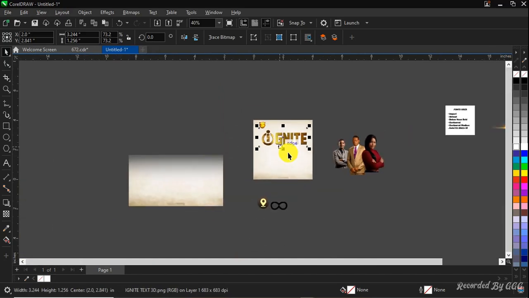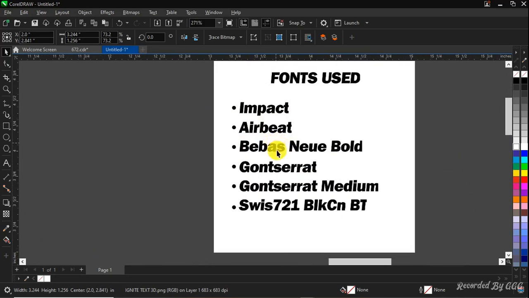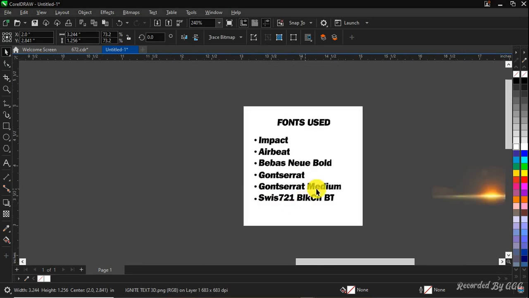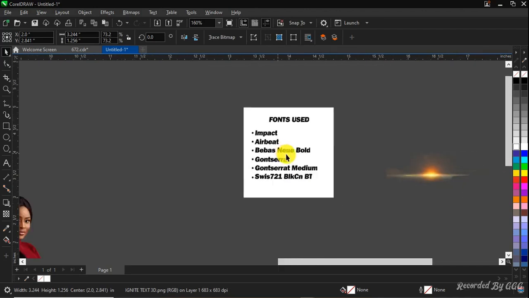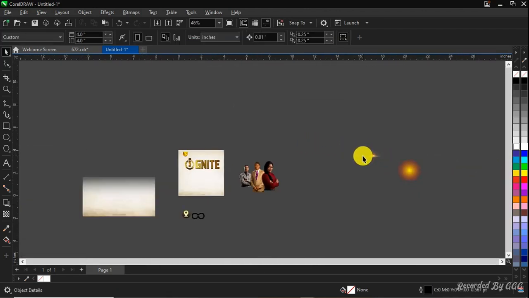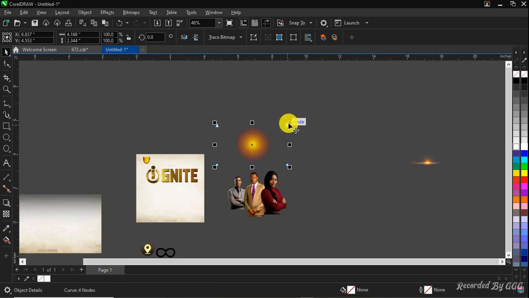Okay, for now. And these are the names of the fonts I use: Impact, Edit, Bebas, Snowball, Montserrat Medium, Swiss 721 BLKCNBT. You can search for them online to download them. Okay, guys, yes. So that's that or that. And the lenslet, I will make use of them, just apply them right now over here.